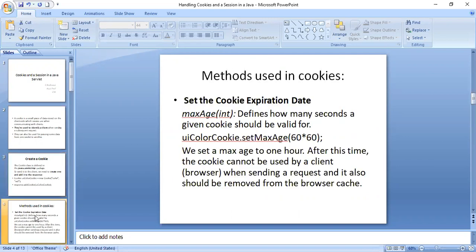Okay, so what are the various methods used in cookies? Whenever we are providing various requests from the client to the server, each cookie will have a certain age. That age is determined as the expiration date. The expiration date is determined by the maxAge method, and the maximum age determines how long a cookie should be valid for that particular user.